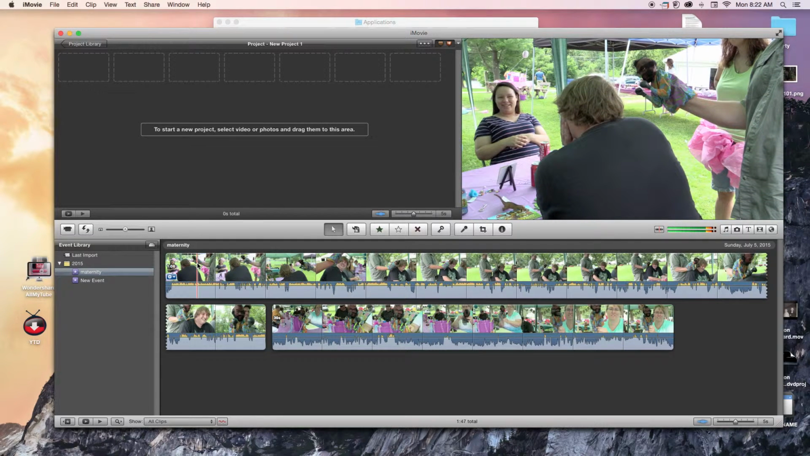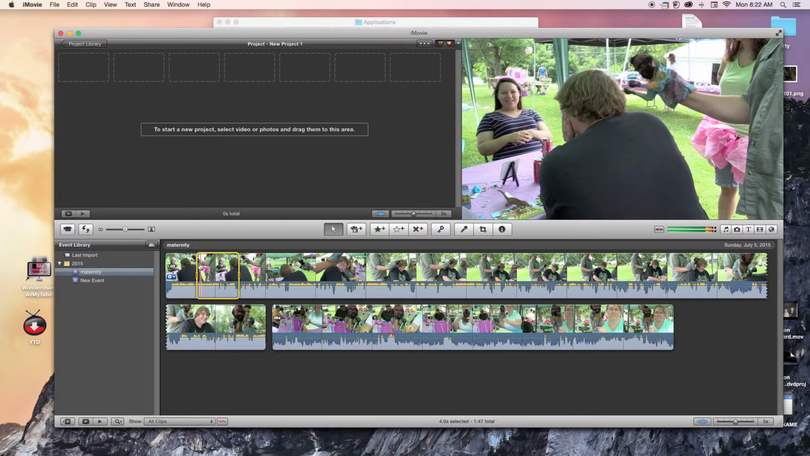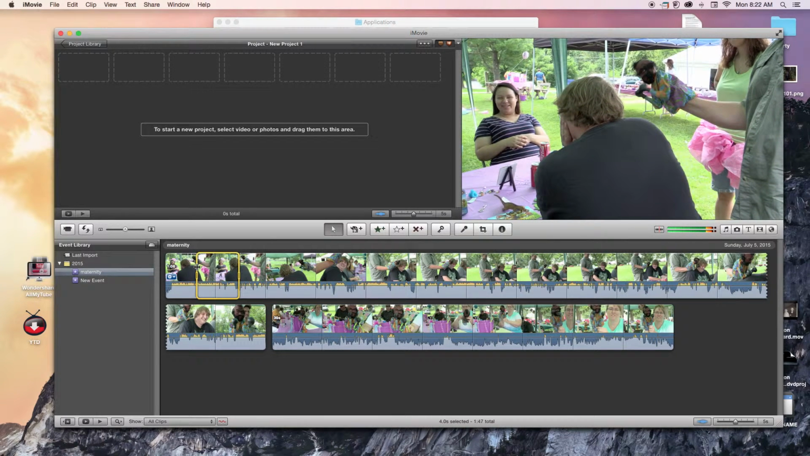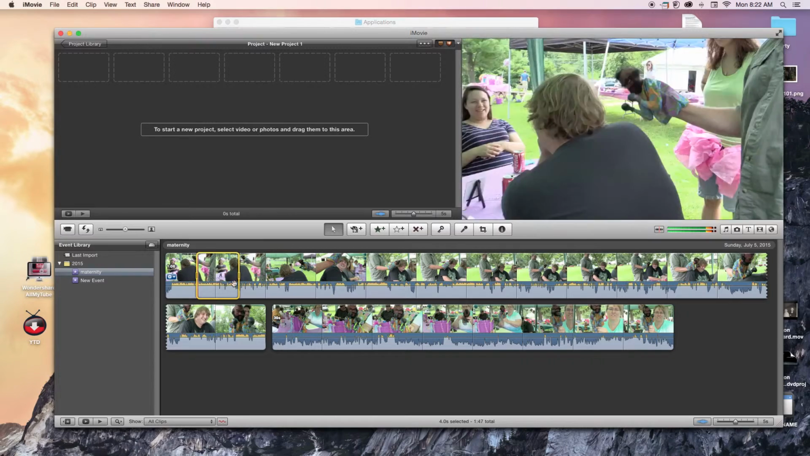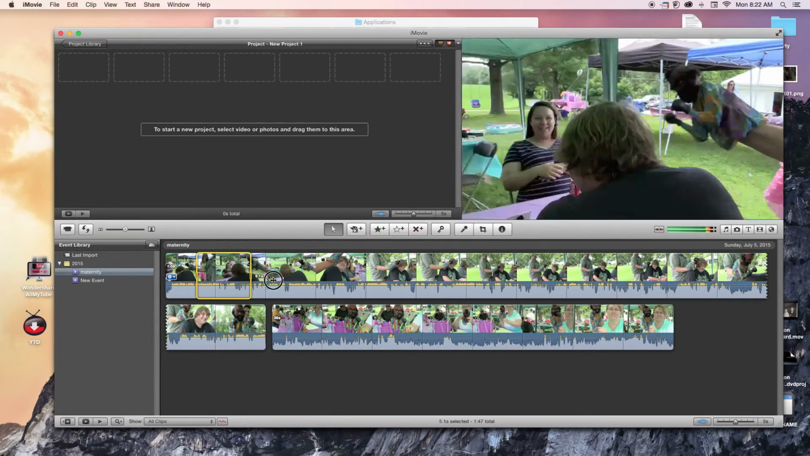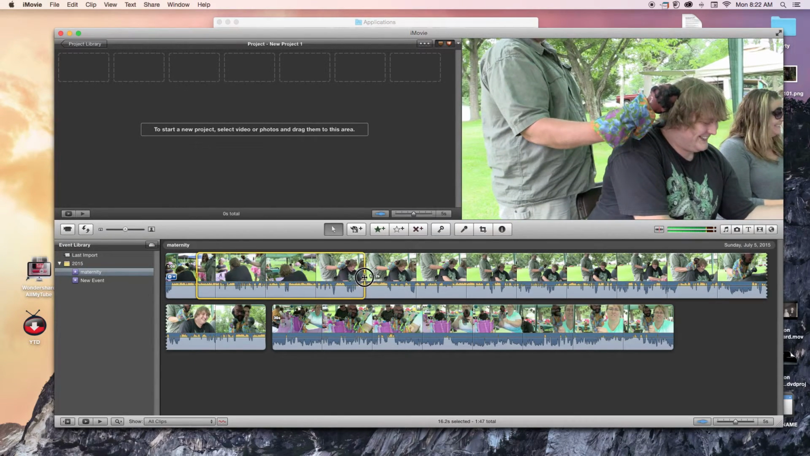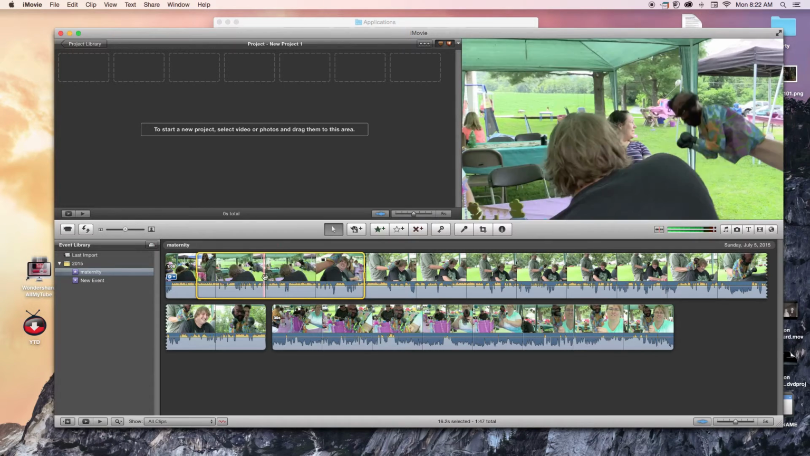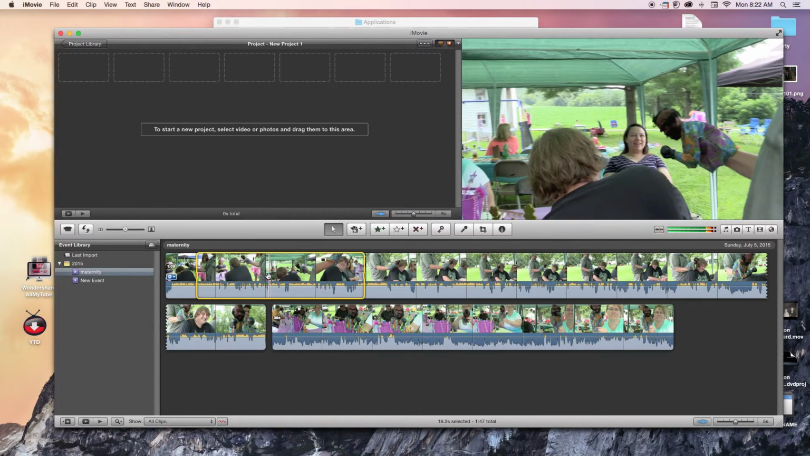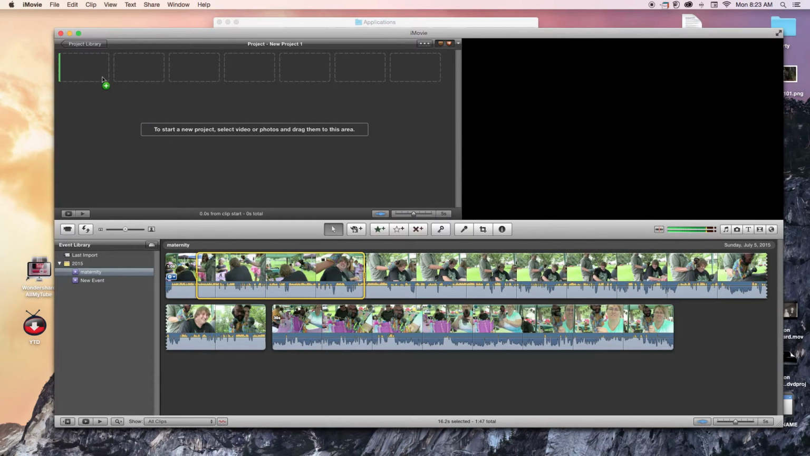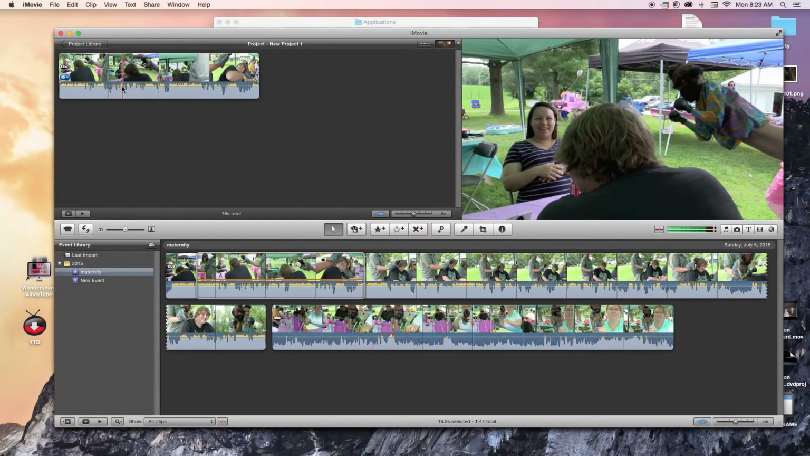Alright, so to decide what clips you want, you just click on it, and you're going to see these yellow brackets. Everything inside of the yellow bracket is what is going to be selected. So if you drag it here, we can select a couple of things, whatever you want. Once you have that selected, just drag it up here to your project timeline.